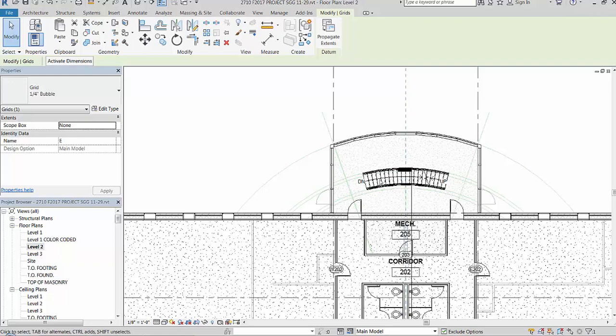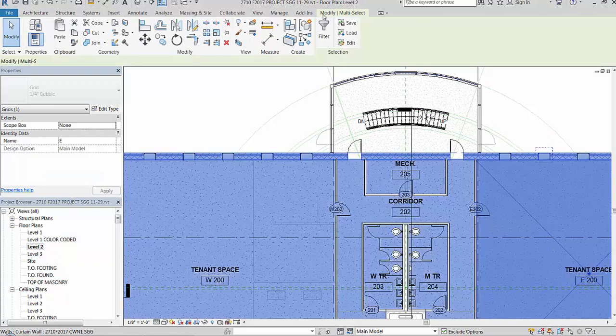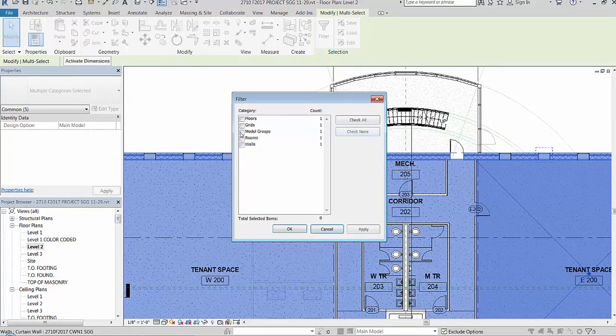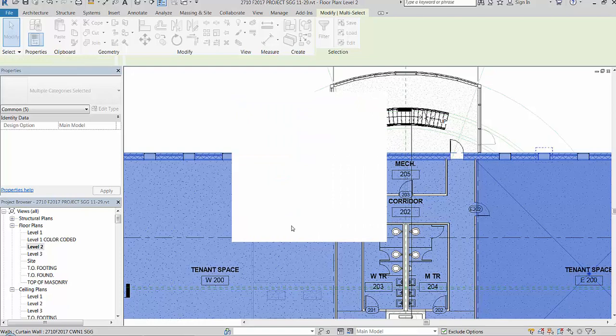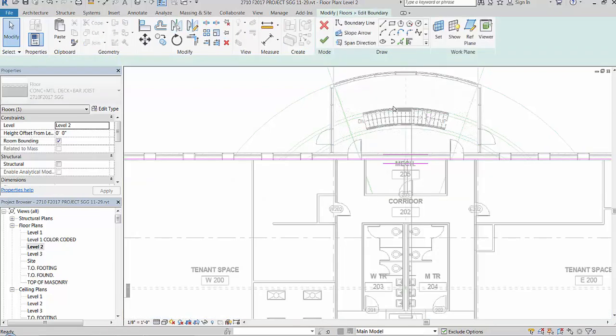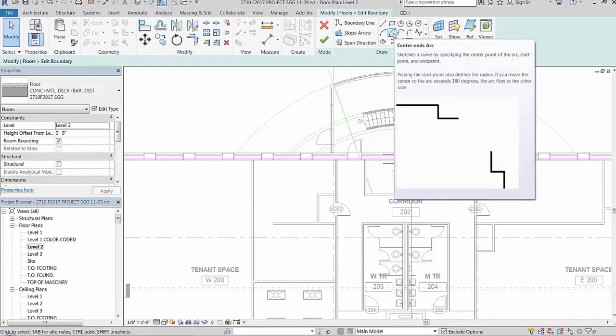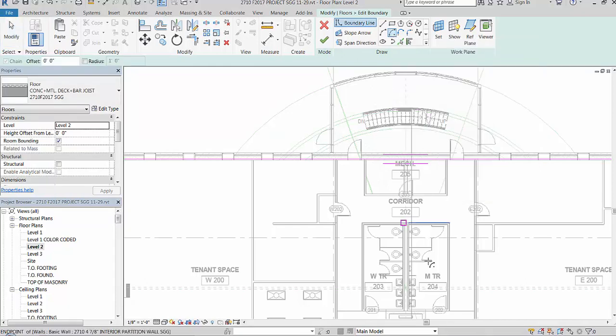And what we're going to do now is create the floor slab here. We're going to modify that. So let's do a crossing selection. Go to Filter, check None, turn on Floors, tell it OK. Now, edit boundary. And let's start by creating an arc. Then you can use this same center.